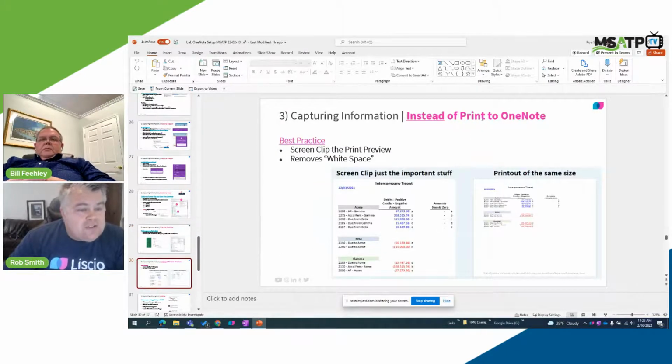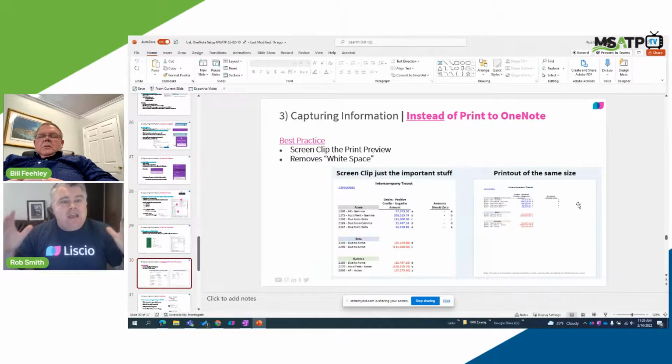Another way, instead of printing stuff out, for many years, I printed stuff out. But then what happened was, for example, if I printed out this intercompany tie-out, it had a lot of white space. You see all this extra space down here at the bottom and along the right-hand side there. It brought in an 8 by 11 piece of paper, which means there's a lot of wasted space.